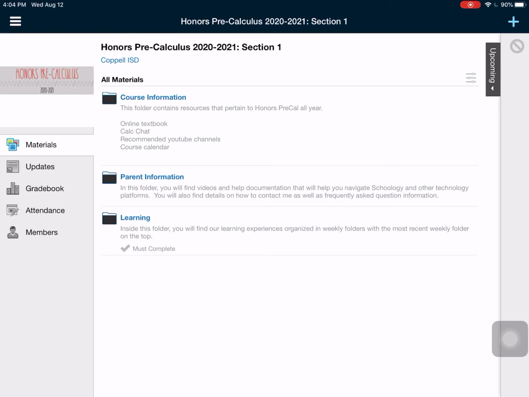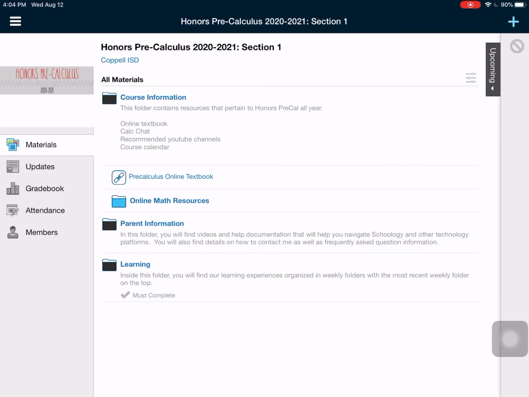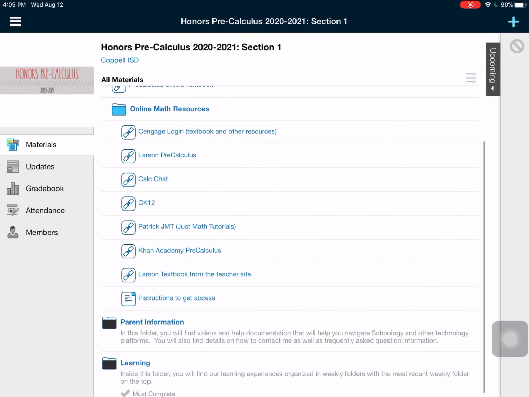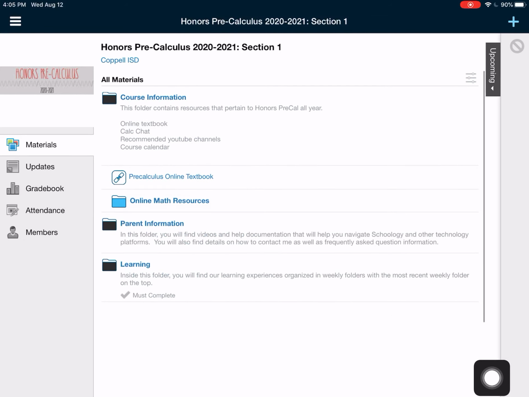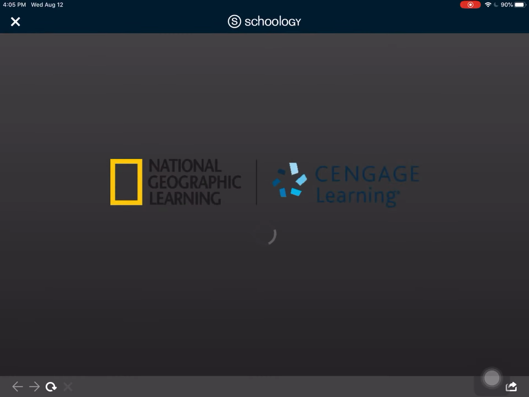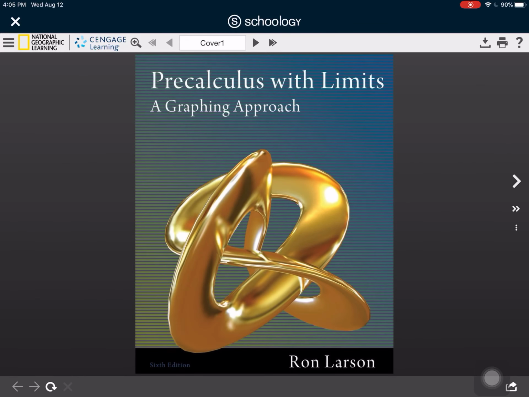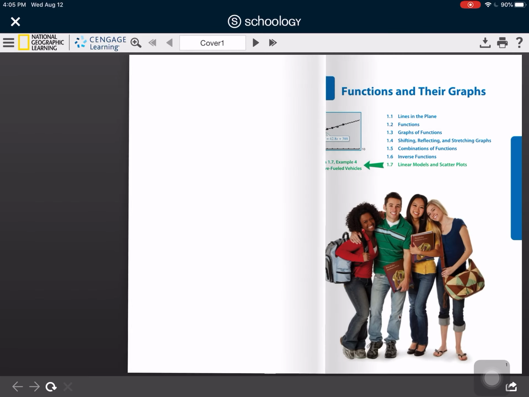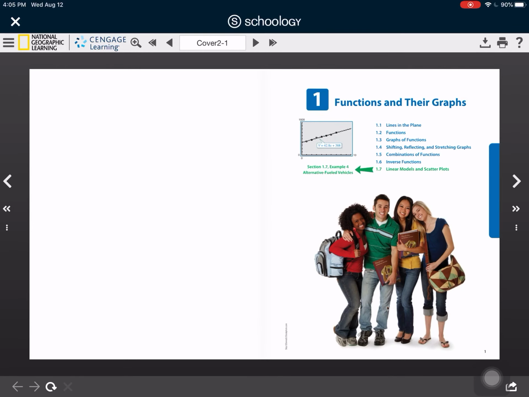So the first thing I have in here is course information, and I've listed some different resources. I would encourage you to go check these out. There's some cool stuff that could be really helpful as you go through the year in PreCal. The most important one is what we put right here, and that takes you to our book. I was playing with this a minute ago just to see what it would do for me.